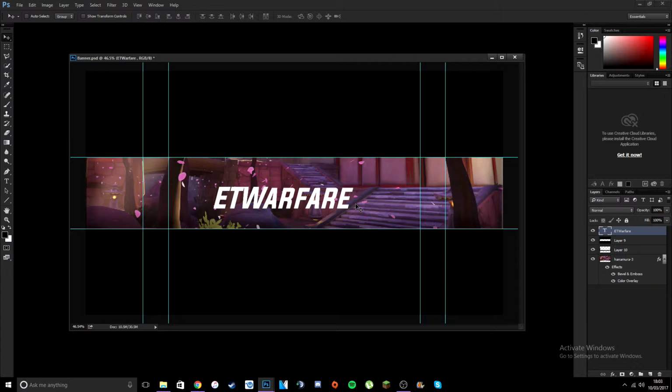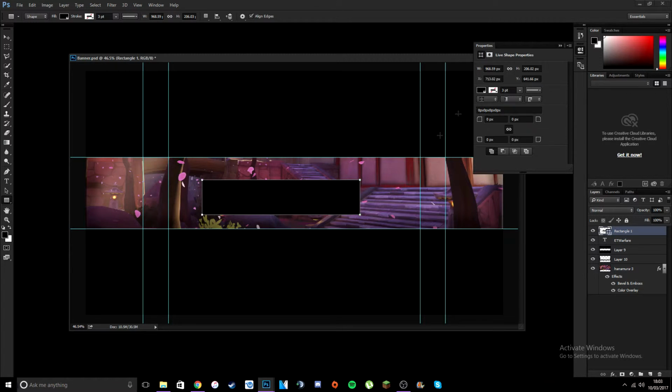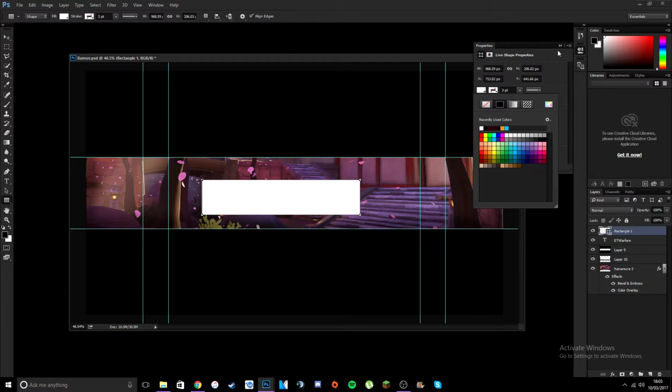Now here's where things get the slightest bit confusing. So make sure you follow everything I do. Create a new layer. What you want to do is go to this shape tool and go to the rectangle tool. Hold down your mouse and make something like this. Just make a shape that covers up your whole wording. Make sure it's very even and looks correct to how you want it. And then make it white.